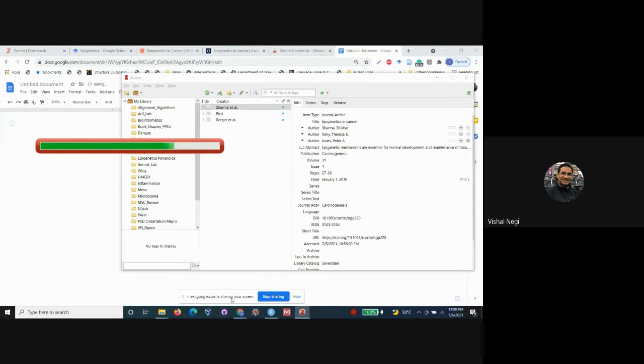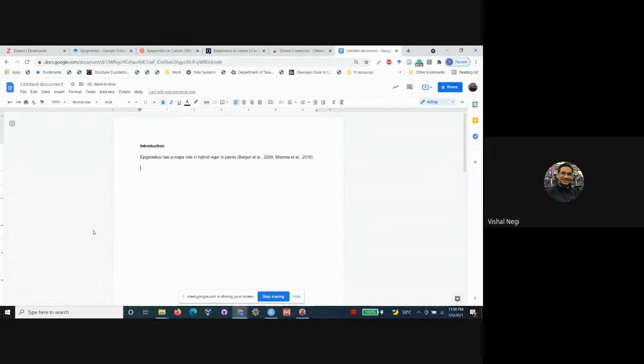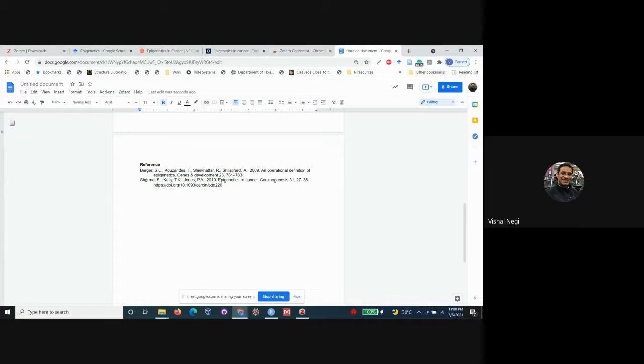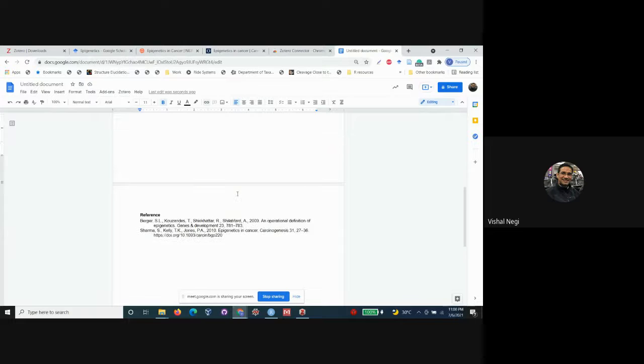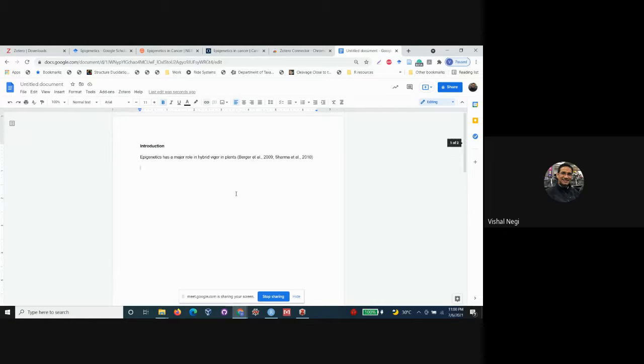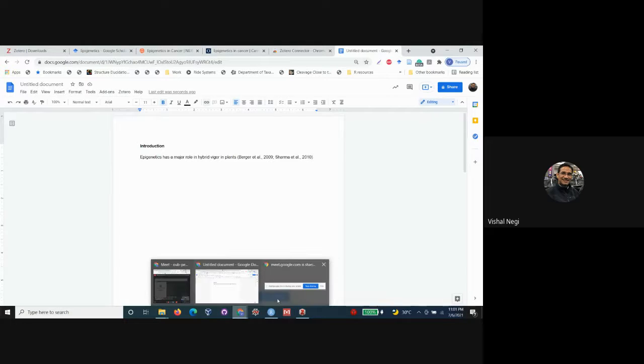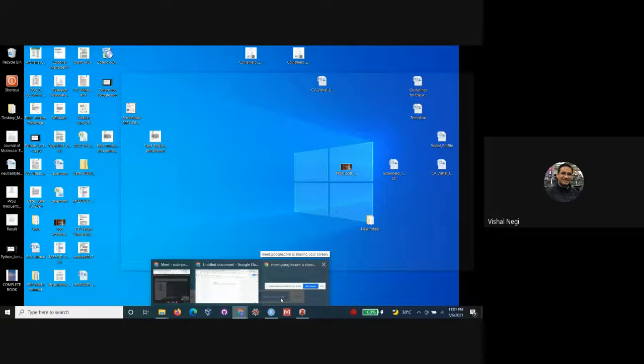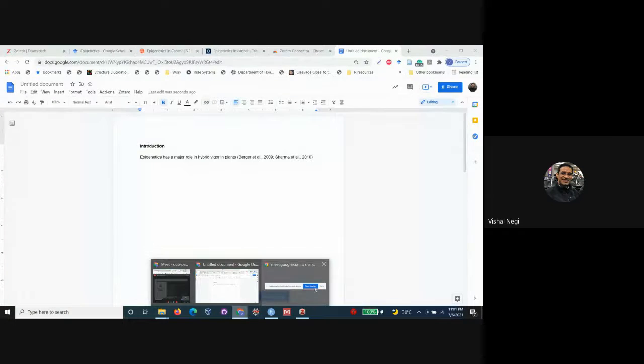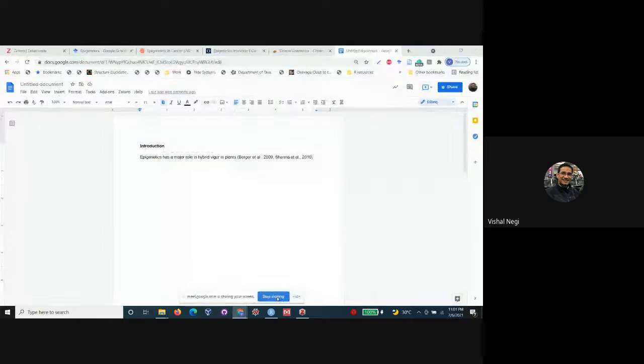So once you hit enter, it will be updated in your Google Doc. Berger et al. 2009 and Sharma et al. 2007 to 2010. And this will also be automatically updated in the reference section. So this is how you can use Google Docs and Zotero together for managing your citations for any paper. I think that's all.